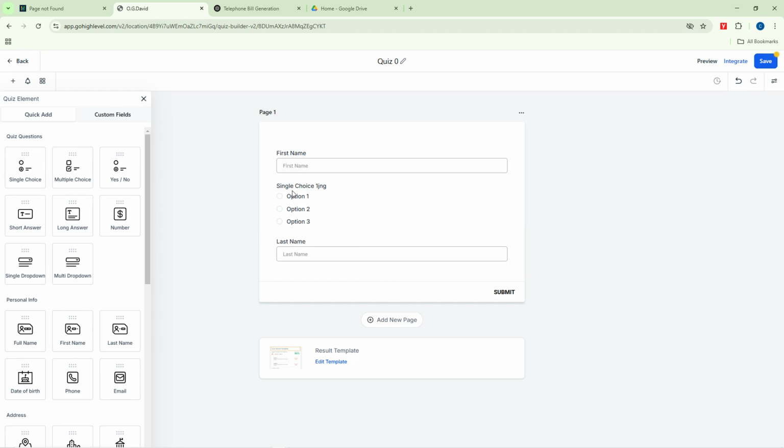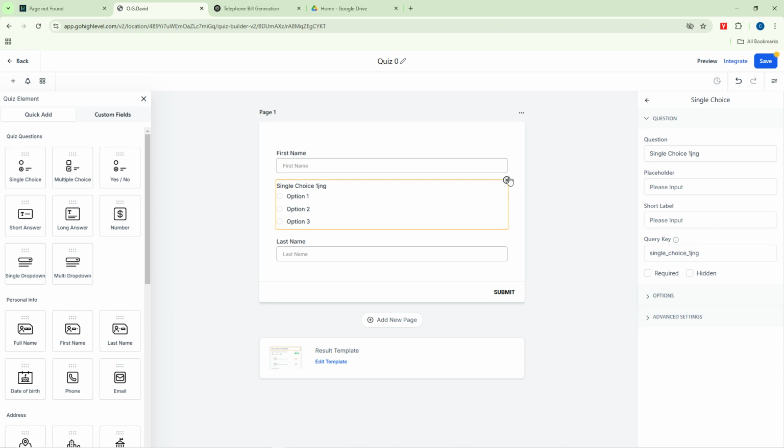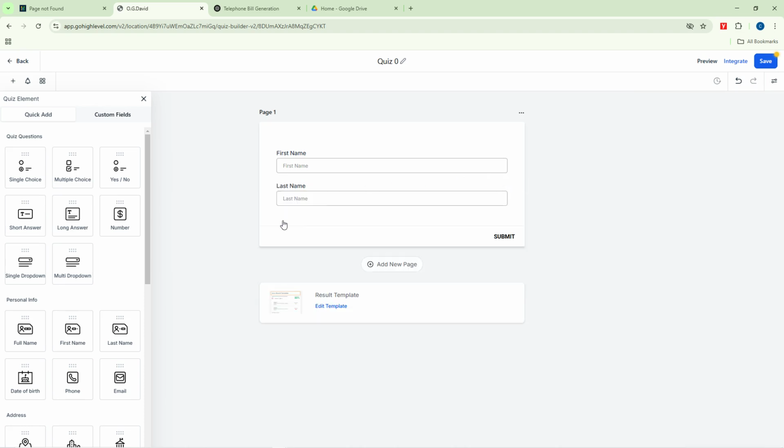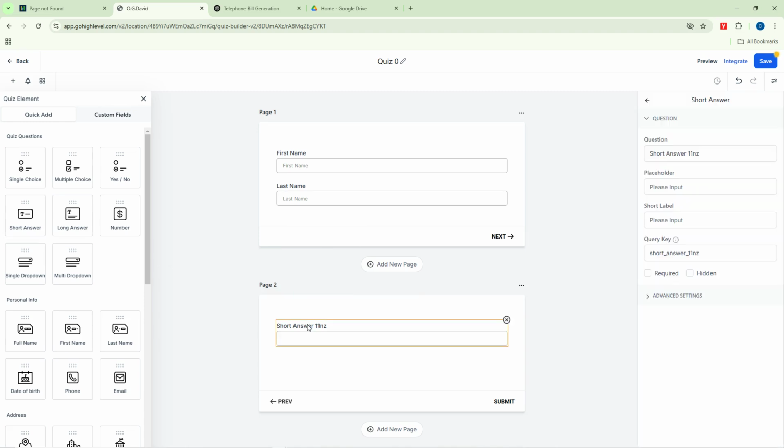I don't want to put that there. It shouldn't be here. I want to remove this from here. So you could add things like, let's just say, short answer, something that you could just answer. Let me add a new page. So short answer, we need to put that here, and they need a question. So, what is the question that we want them to tell us?